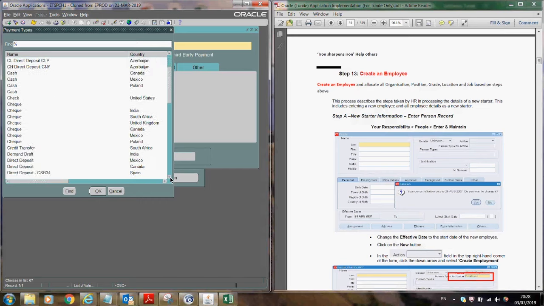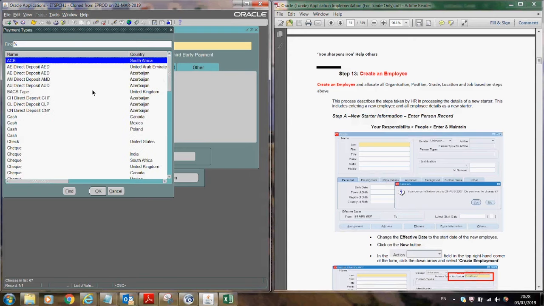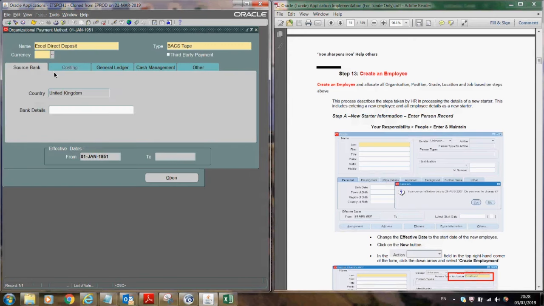So cash, direct deposits. Okay, let me use anything on Azerbaijan. Not sure, that's United States. Oh, okay, that's fine. Oh, that's for checks. Yeah. Oh, that's back. Okay, that's fine. This is better. Okay, GB. So United Kingdom, then 1951, save.